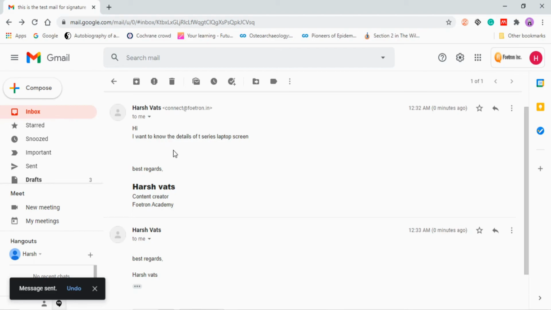And if you want to use them with the canned template, you can use an automated canned response also with this option. So I hope you have understood how you can maximize the signature option.